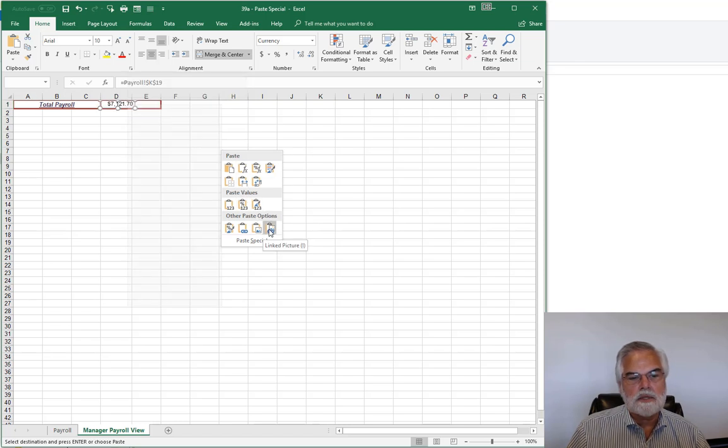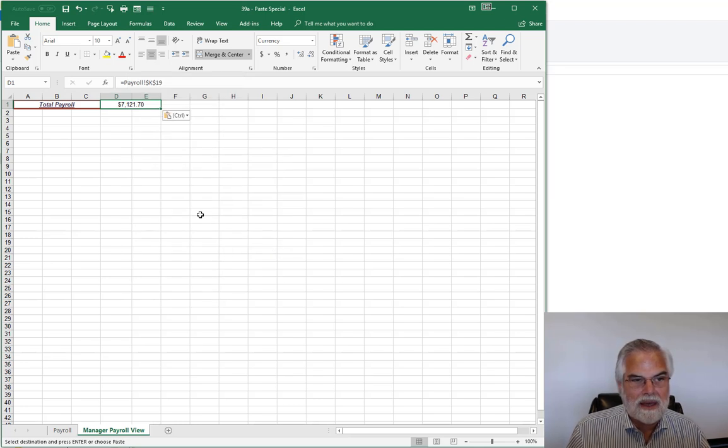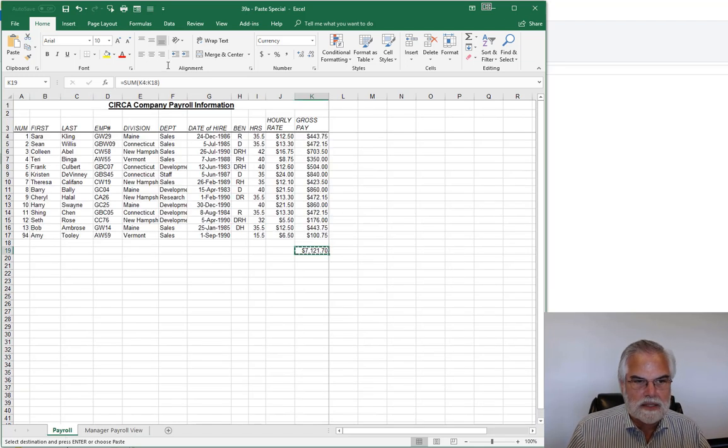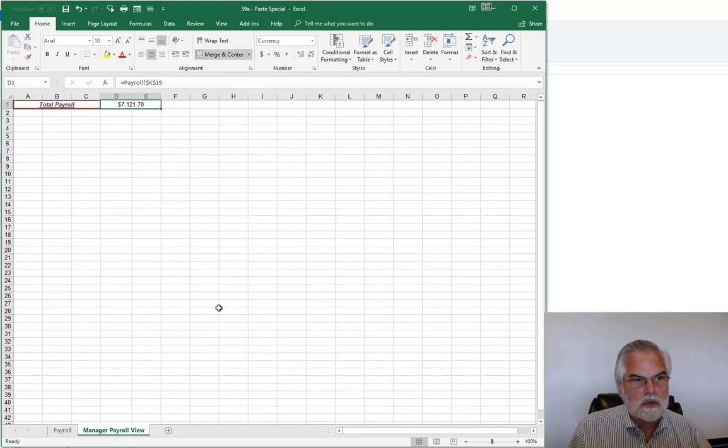down here at the bottom, you'll see linked picture, paste link. That's what we're looking for. So you see, we click on it, and now what have you done? Any changes that are made to this payroll not only will reflect there, it also will reflect there.